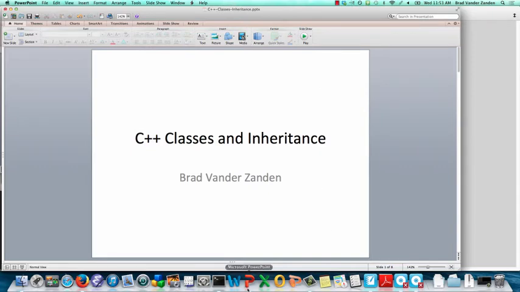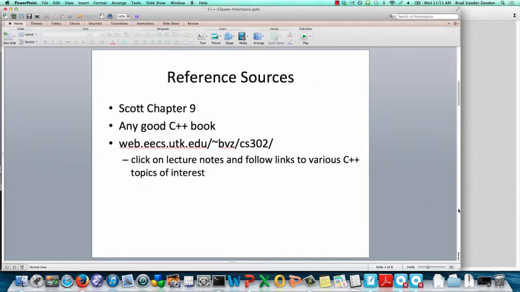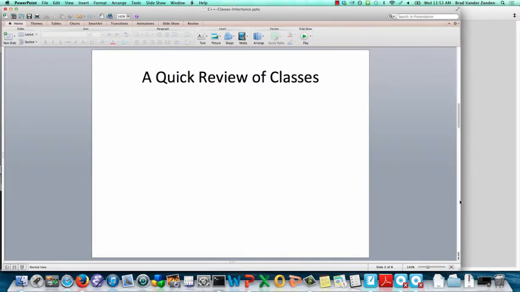If you're looking for references for this lecture, Chapter 9 of the Scott book has good information, not just on C++, but other inheritance. Any good C++ book should have a chapter or two on C++ classes on inheritance. And my old CS302 notes have some sets of lecture notes on various C++ classes and inheritance and features of them. So first, a quick review of classes.